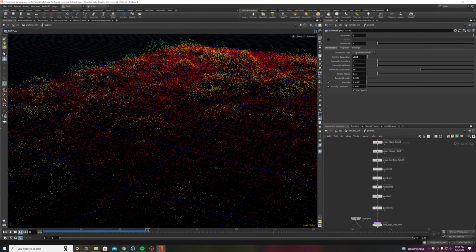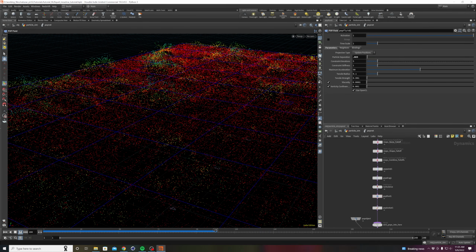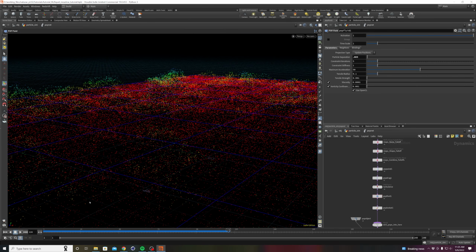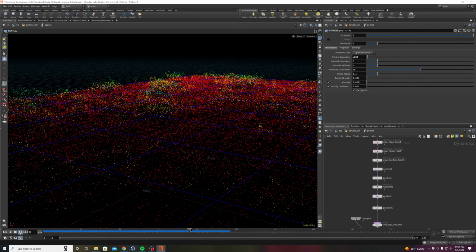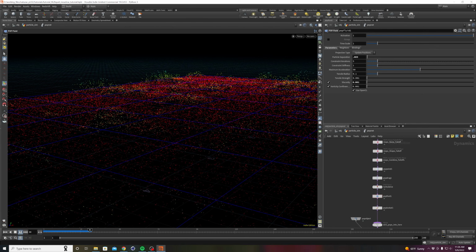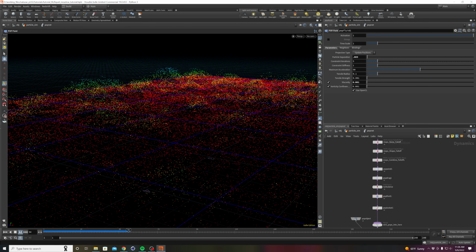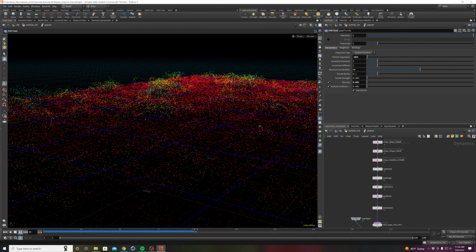Now the difference is subtle, but it behaves more like a liquid. They stick together a little more, they clump, and it looks cooler, I think. Something else we can adjust is the viscosity. I think I want this to be a little more viscous. The higher you raise this, the more the particles are going to stick together. So let's try that. Cool. It's looking good.